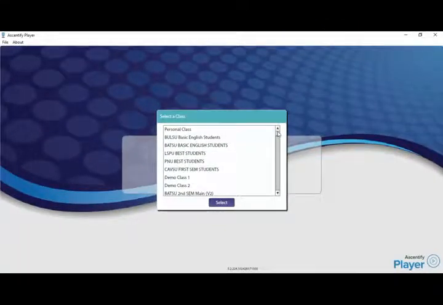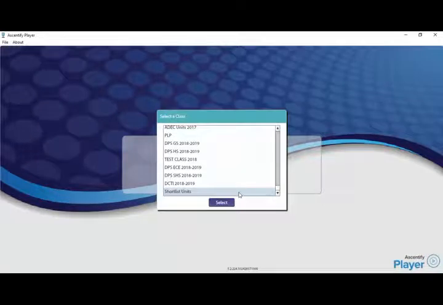Choose the class assigned by your facilitator. Then, click Select.